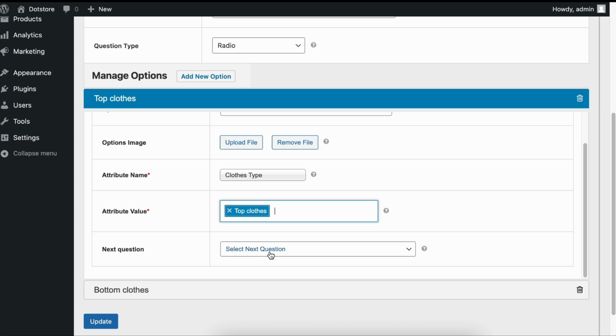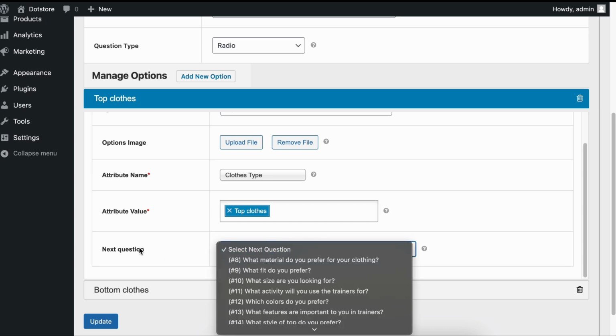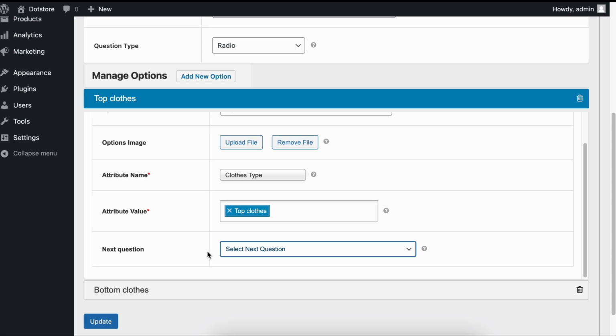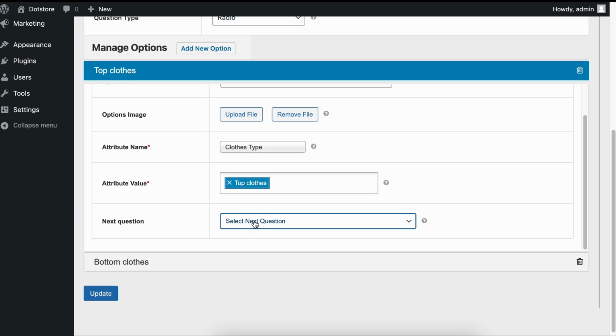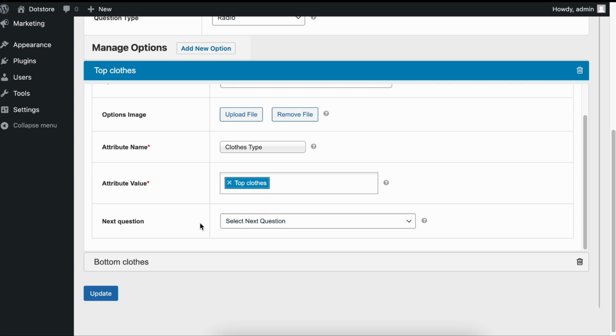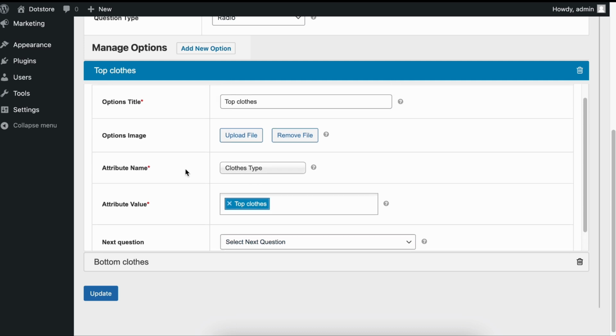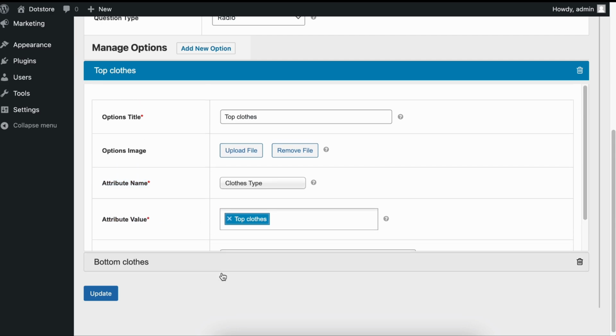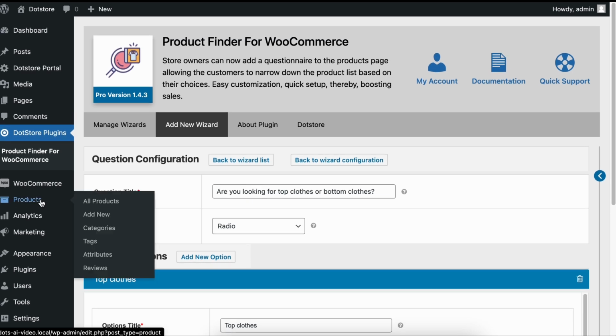Here is a useful feature called Next Question. If you want to display a specific follow-up question based on the customer selection, for example, if the customer chooses this top clothes option, then display a specific question. So, you can select that next question from the list. Before moving further, let me clarify a few things. Attribute name and value are important fields to select. If you are unsure about the attribute name and value, let me explain this.